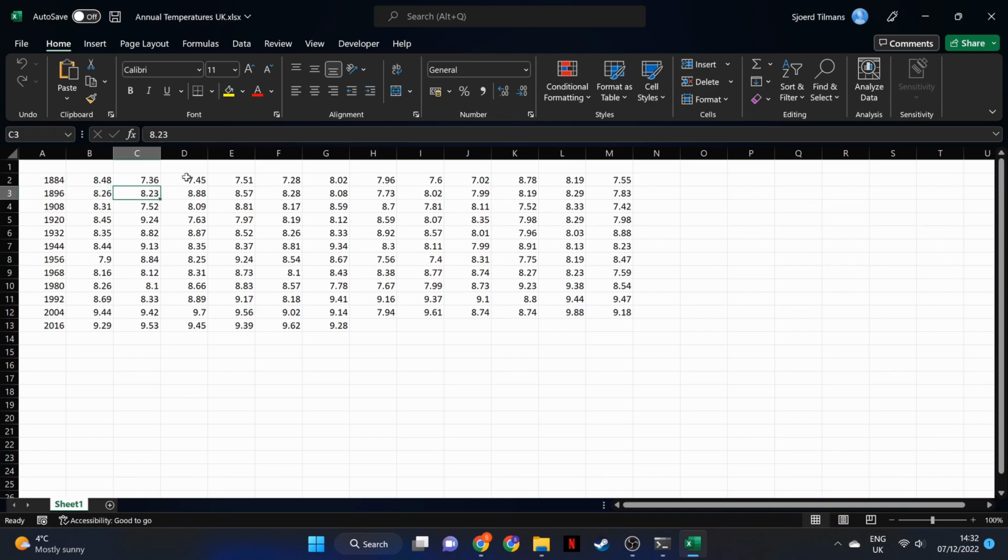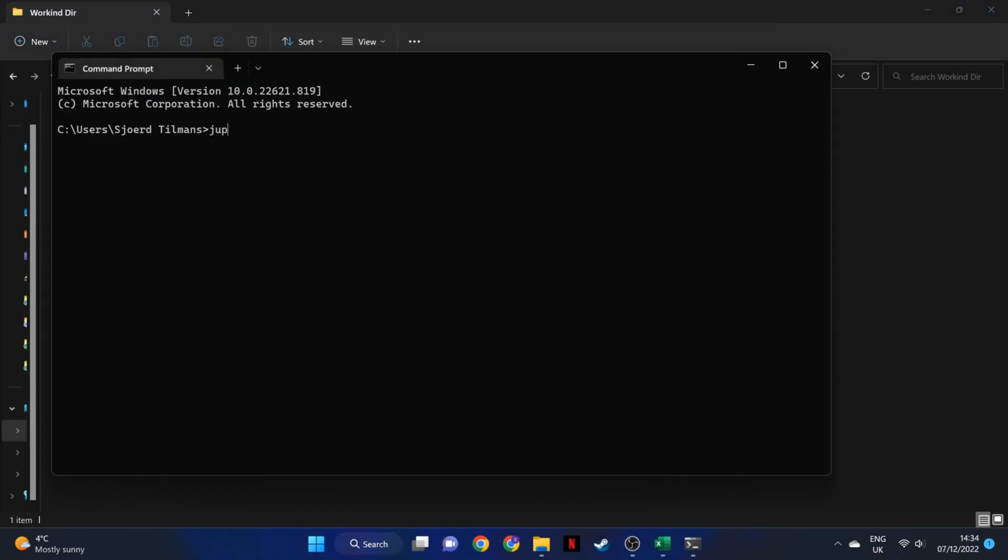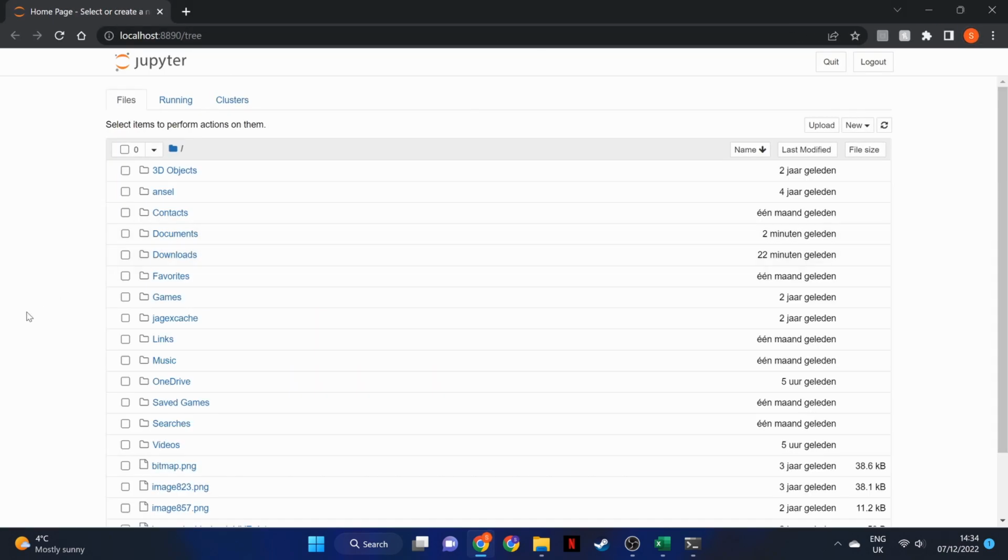This data shows the yearly average temperature in the UK from 1884 to 2021. You can download the file from the GitHub link in the description below. For this tutorial, we will be using Jupyter Notebook, but feel free to use your preferred Python editor.